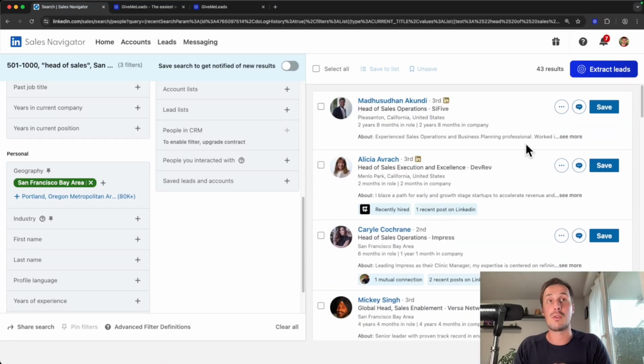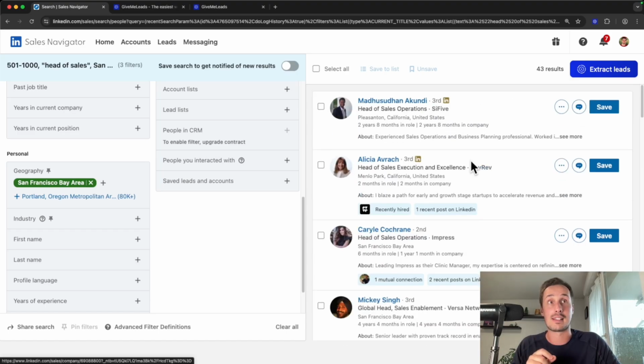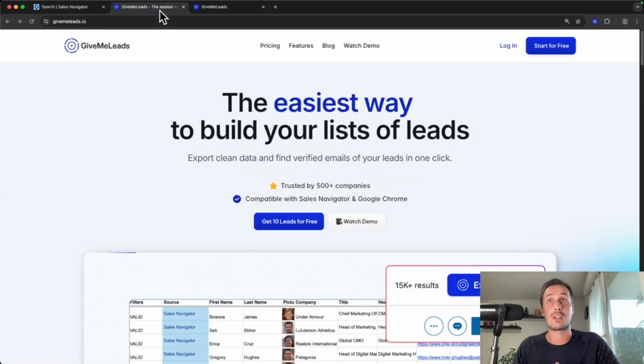Unfortunately, with LinkedIn Sales Navigator, you can't export these people, so you have to do it manually, and you don't have their emails. If you want to do that, you can use our tool Give Me Leads. It will export and clean the data and find the emails of your leads. If you want to try, you can click on the first link in the description.